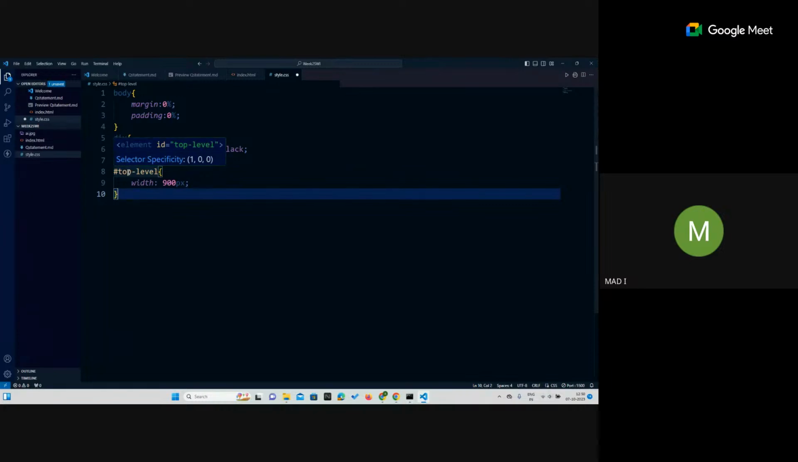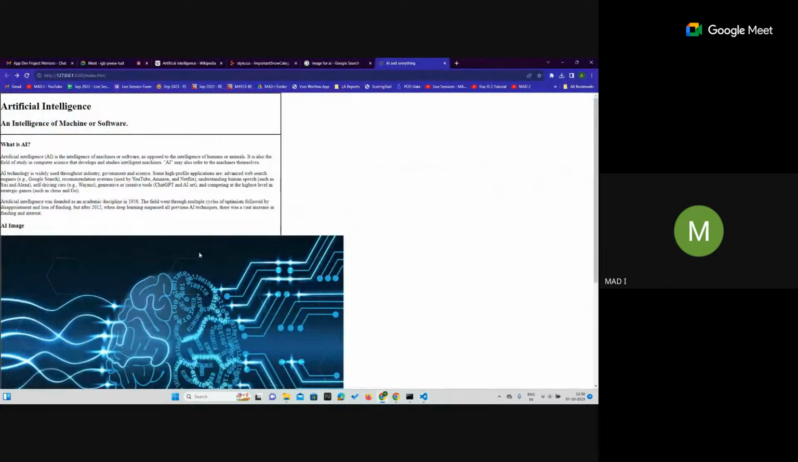This is where uniquely specifying a particular element comes in handy. So if I want to style or select a particular element with its ID, I will give hash. Now let us try and see if it works. Now you see that the width is coming. The image is going outside, but that is a different thing. The width is now working fine.